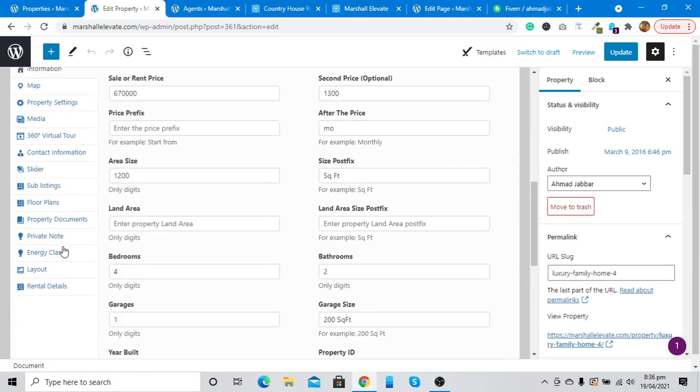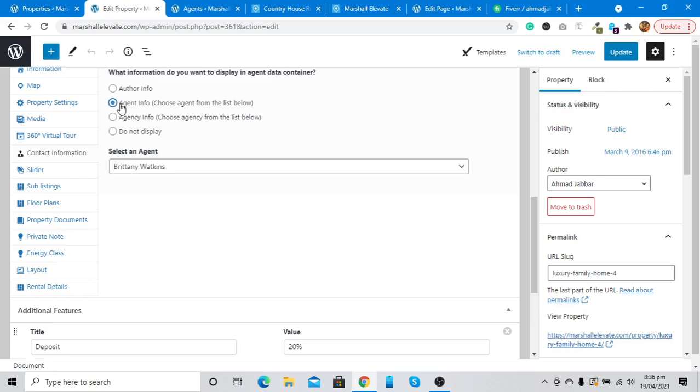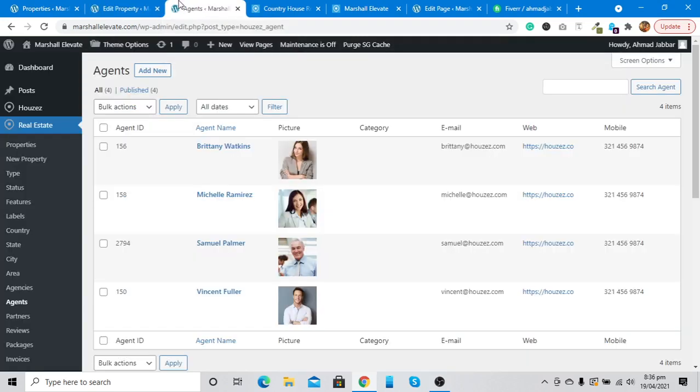Scroll down, go to contact information. From here you can choose agent info or agency info. Most probably people use agent info, but if you want to choose agency info, it's up to you. But I won't recommend agency info because it will make things more complex. After agency you will have to assign different agents to the agency, things like that. So it will get complicated for you at the end of the day. So I think the better, quickest and easiest way is to use agents.